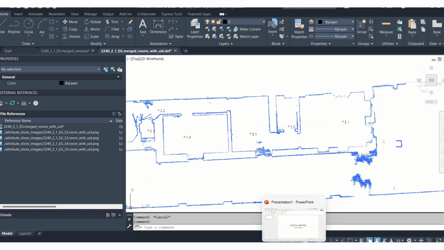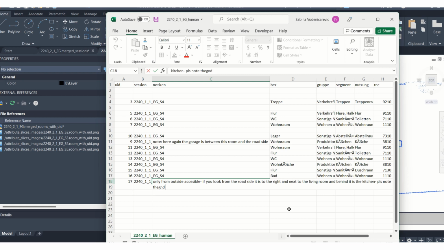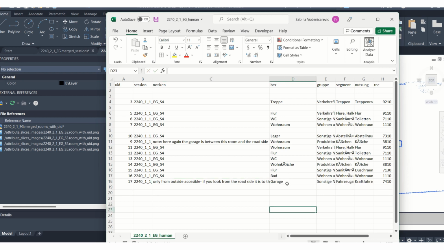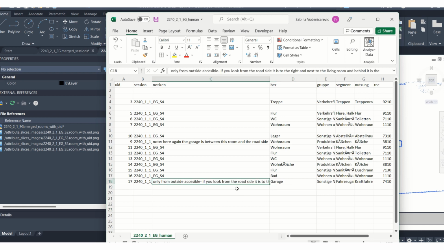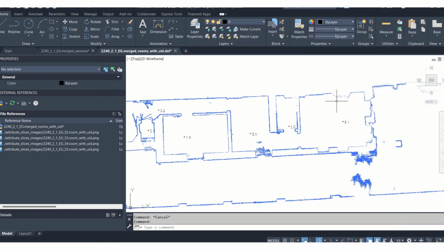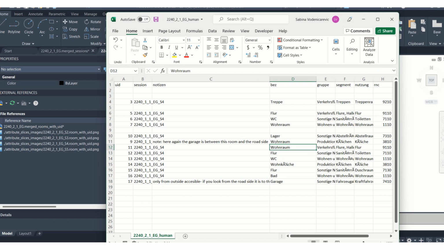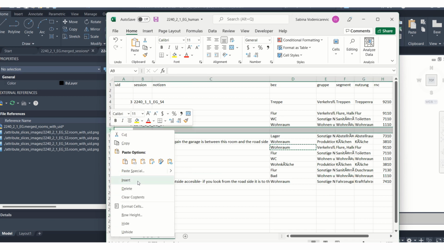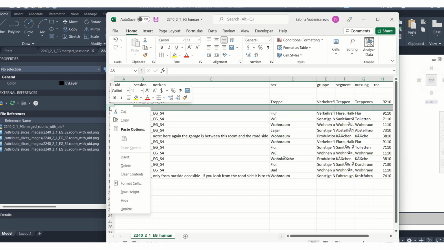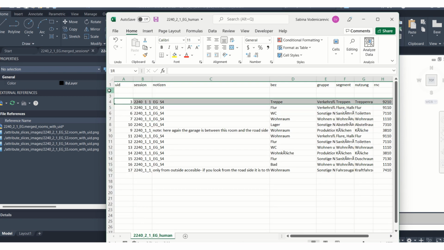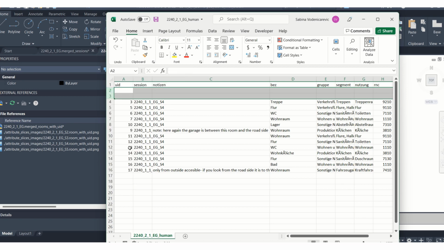Interesting. So he called this place garage. I think this is the garage, and this might be the Wohnküche, but I'm gonna call it Wohnraum. Okay, so that should be enough, at least for the video purposes. I will leave it like this.